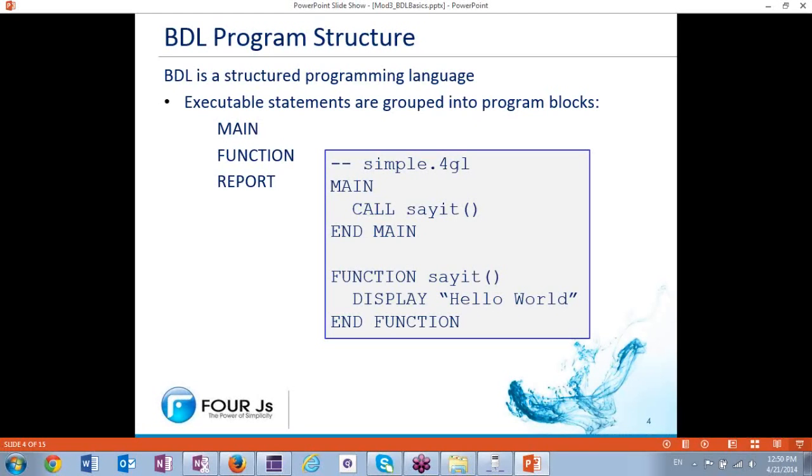Every application has to have a main with BDL. So we've got our main, then we have our function blocks where you can have these individual chunks of executable code out there that we call functions, and those are separate program blocks. They can even be in separate modules from the main if it's convenient for you to set them up that way.